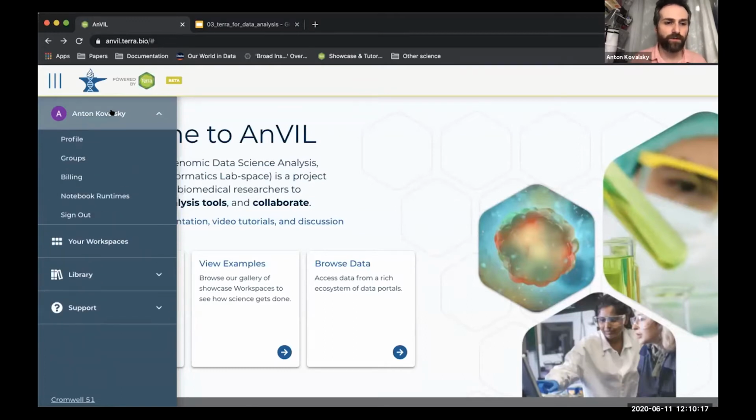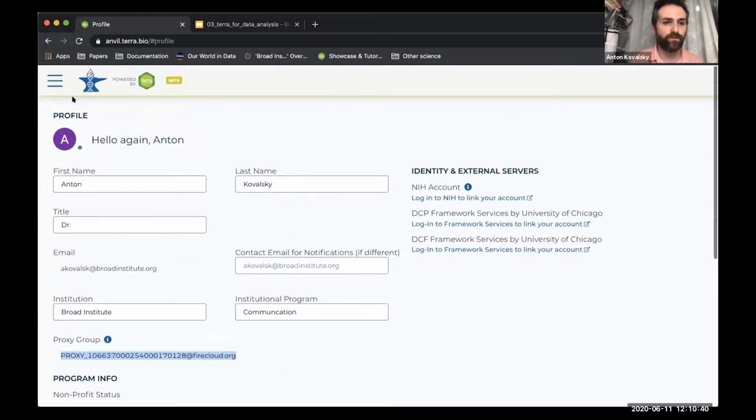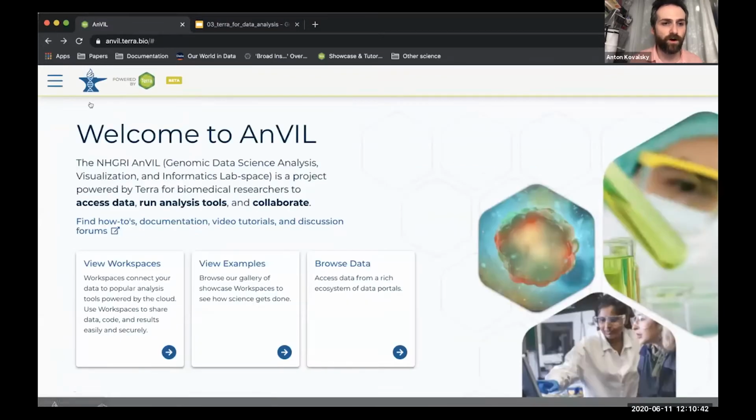And I just want to start by pointing out some of the general things that you'll find under your name in the profile section. Actually, I guess this is specifically the profile section, but all of these things are a part of your own profile. So this is where you would go to find information like your proxy group ID, which might be useful for setting certain types of authorizations.